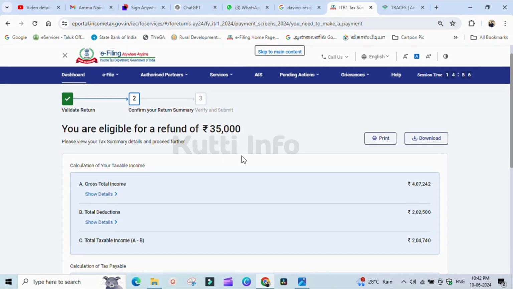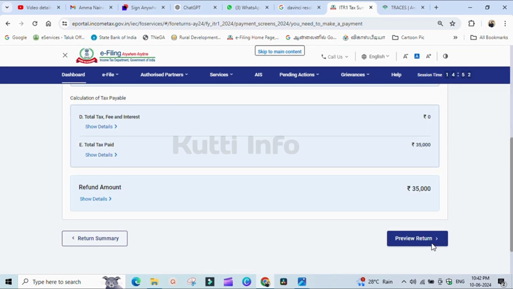See, I have paid around rupees 35,000 as my income tax. Now I have explained and given my justifications, like my deductions and exemptions from salary. So after all my deductions and exemptions, my total taxable income is 2,04,740. So my salary comes under the nil tax slab. So everything is correct. So I'm clicking on preview return.